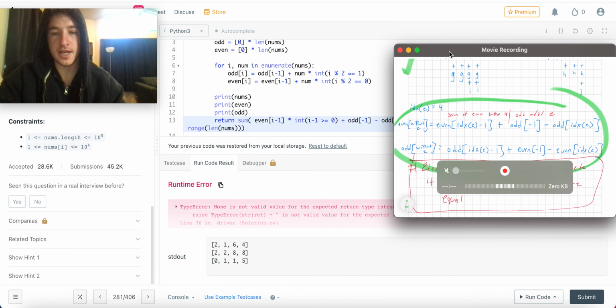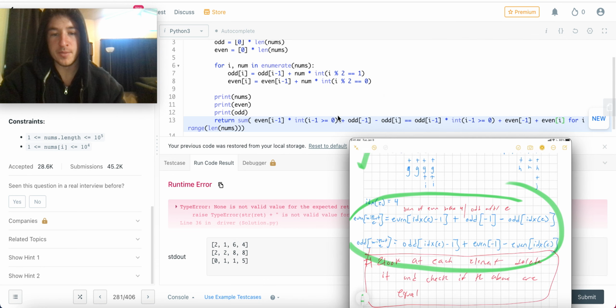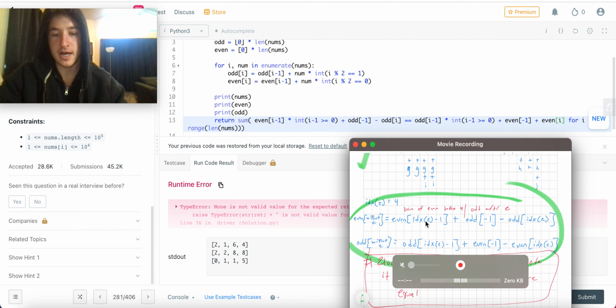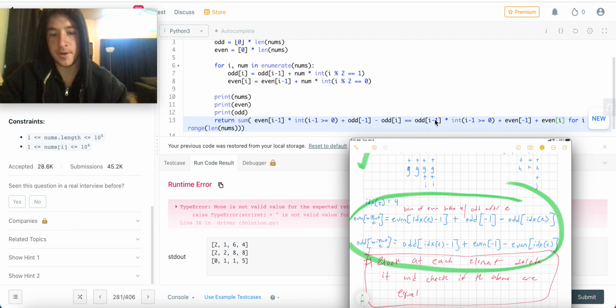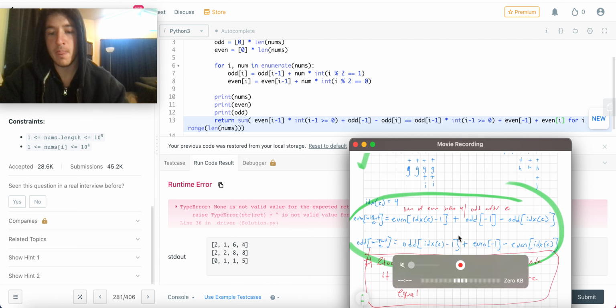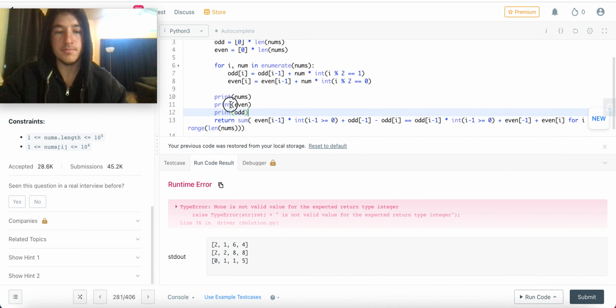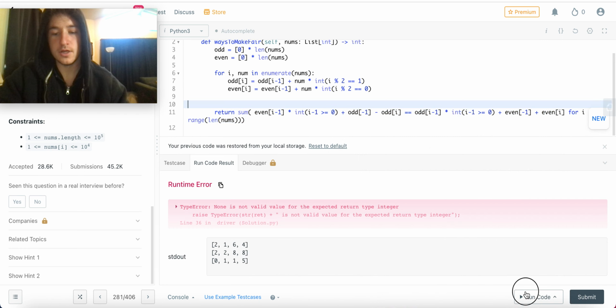Right, so I'm just saying if this sum here, so this formula here, I minus 1 plus odd of I minus 1 minus odd of the index of the element, which is I, equals odd of index I minus 1 times this to make sure it's greater than 0, plus even at minus 1 plus even at I, and then you do that for each number. All right, so let's run that.